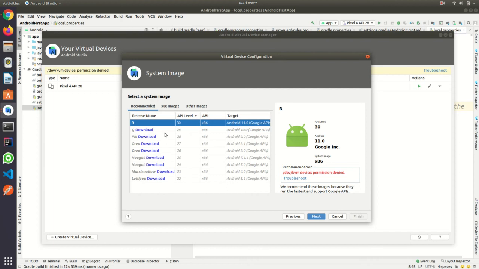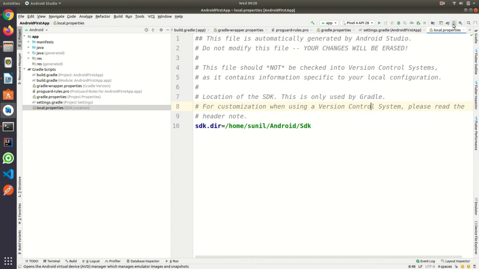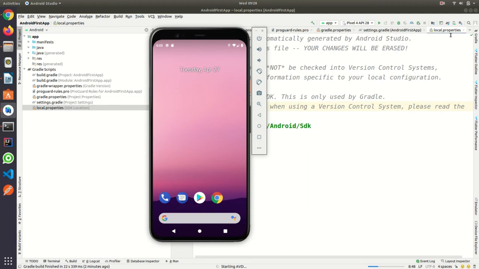These show the versions of Android, whichever version you are going to download. So you can download this many versions, click on Next, and then it will get created. Once it is created, it will be attached here, like it is attached here. Now you can see the emulator has started.